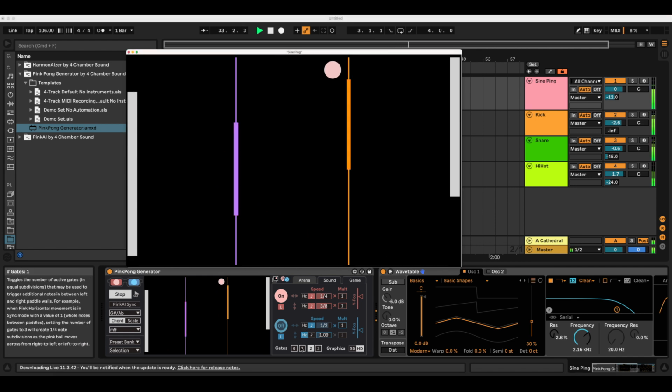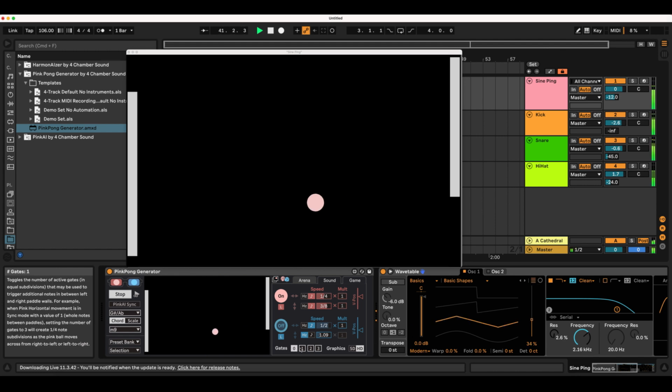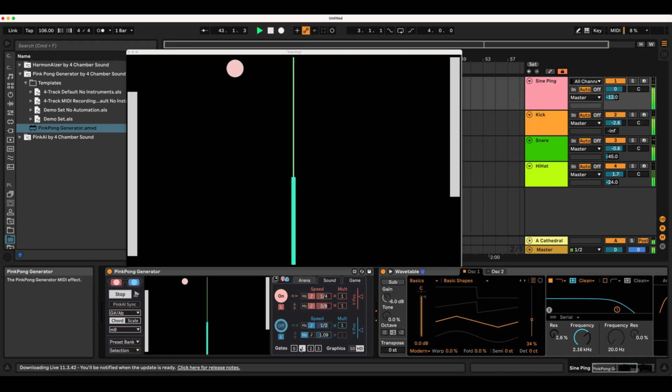3 gates with quarter note subdivision causes the gates to trigger 16th notes. 2 gates causes 8th note triplets, and 1 gate creates 8th notes. No gates means there are no subdivisions to the note length you've set for each respective ball. Different numbers of gates with various paddle note lengths can create a seemingly infinite variety of rhythmic patterns.